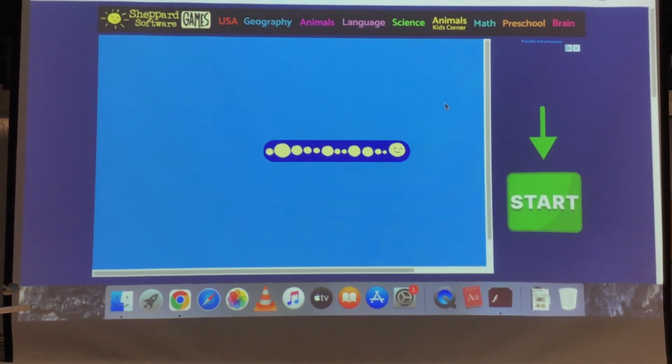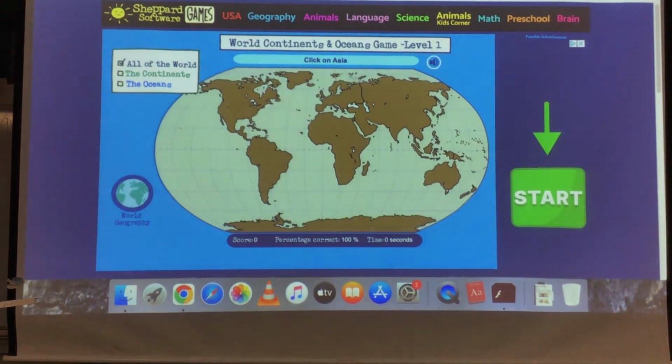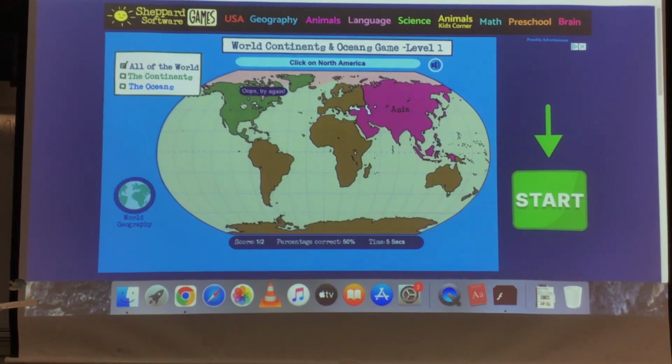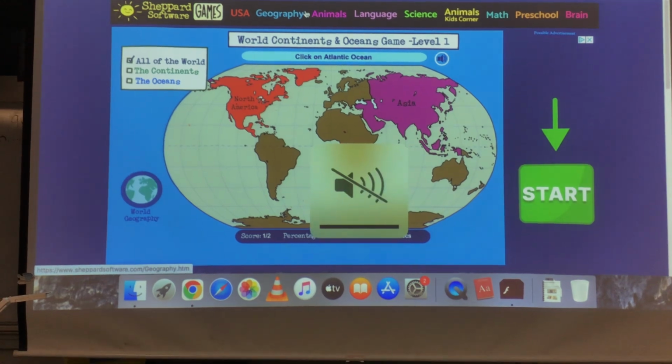If you have access to technology, it's just a fun way for them to review. Level 1. Asia. Click on Asia. Correct. North America. Oops. Correct. Etc. Atlantic Ocean. Okay, we're going to turn that off.